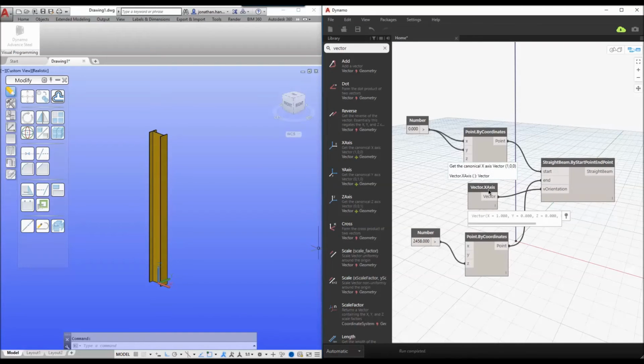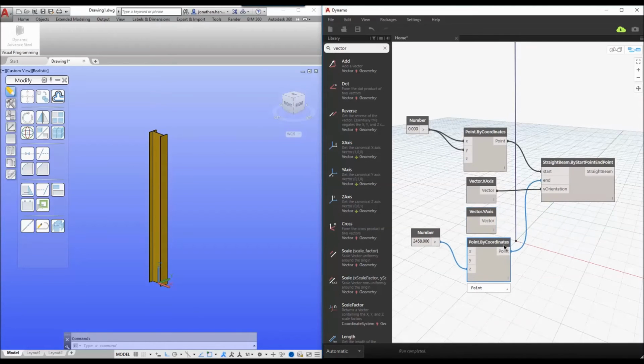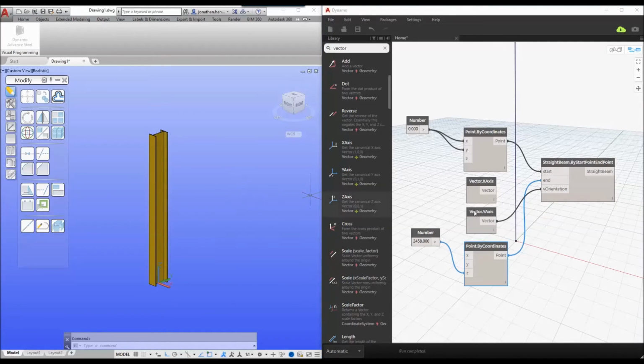So let's look at what if we wanted the beam rotated the other way. So I'm going to change it. I'm going to put in a Z axis. I'm just going to move these down so it's a little bit easier. So I'm going to drag the vector to the orientation, click back to my model, and you can see just by simply dragging the vector orientations, they can change the orientation of the beam.